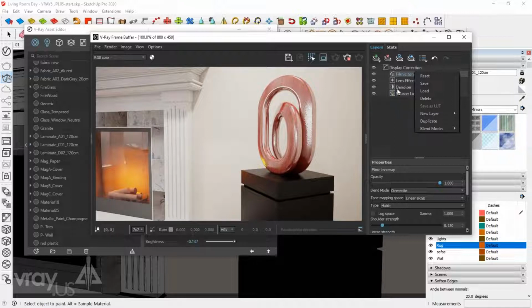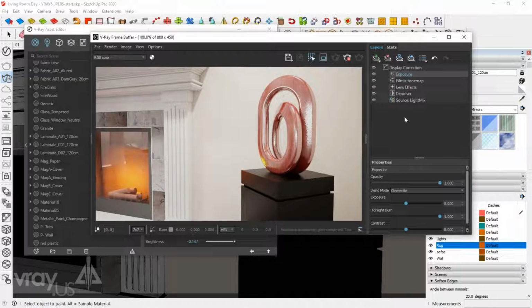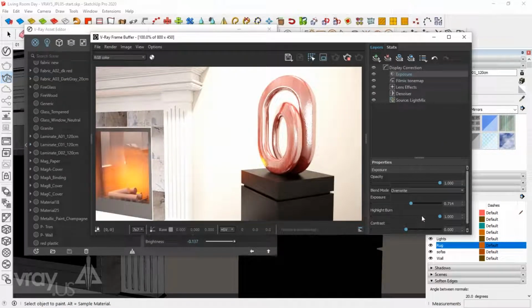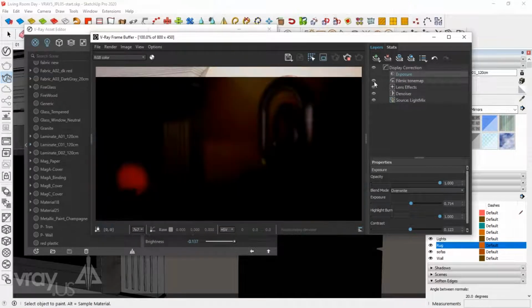And one of the new features, of course, is this filmic tone map. I'll go ahead and add a new exposure layer, and then you can see I could go in and crank up the exposure and turn up the contrast a little bit, and I can turn it on and off just with this one little option.